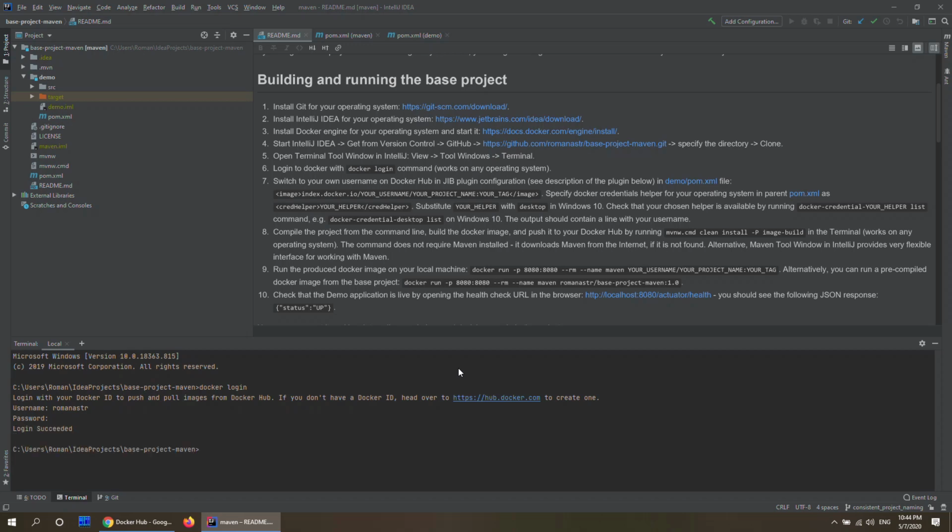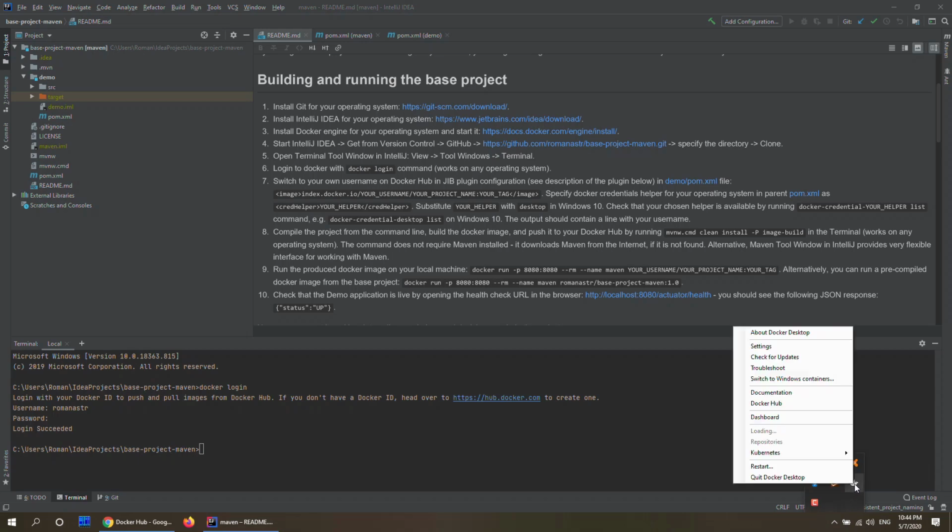Well, congratulations, you have logged in to Docker Hub from your local machine. And here you could see that the Docker Desktop has picked up the same credentials. Now it tells you that you are logged in as Roman Astor in my case.